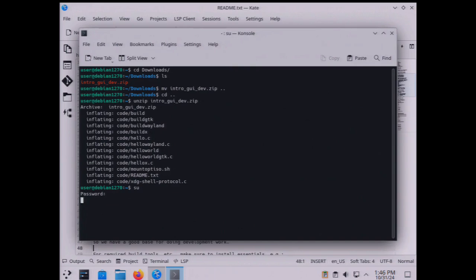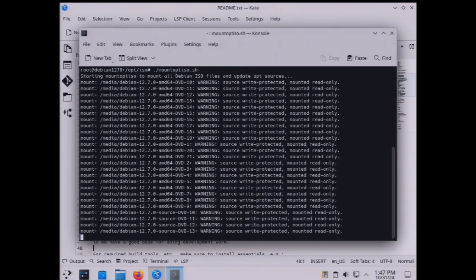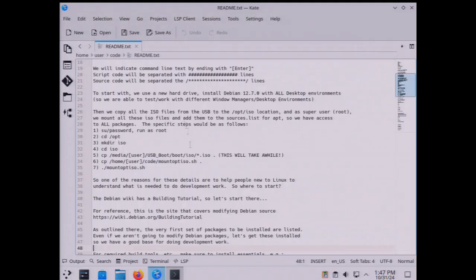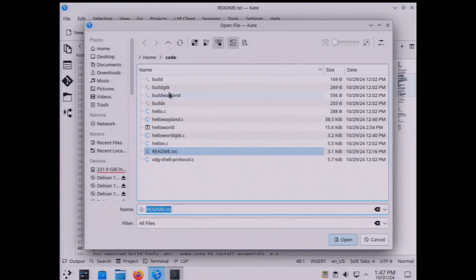To begin with, we want to copy the mount opt ISO script and run it as the super user or the root user so that we have access to all the packages. The mount opt iso.sh shell script is just a script that will mount all the ISO files and then add them to the apt system to access all our packages. So let's begin with code.